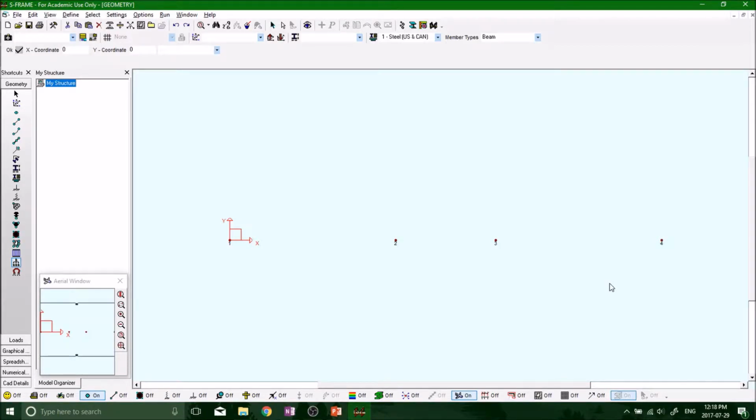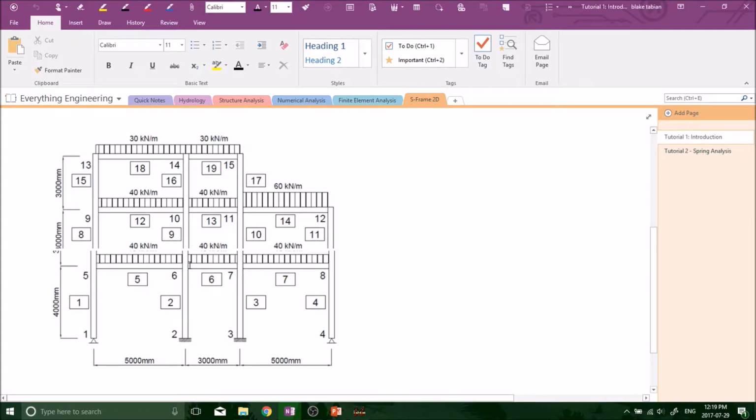By now we should have 4 nodes defined at 5,000 millimeters, 3,000 millimeters, and then another 5,000 millimeters. So you've got a total base width of 13,000 millimeters. And I alluded to using what we call the clone tool in my last video to make things much easier when dealing with frames that are a little bit bigger, such as this one. Instead of creating every single node independently, we can simply copy and paste and create the nodes that way.